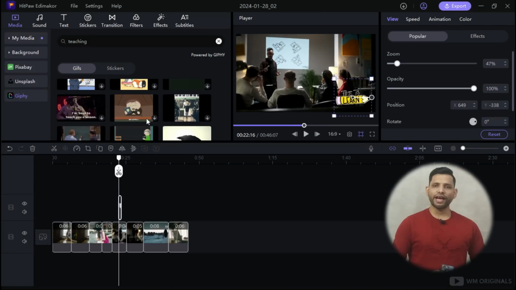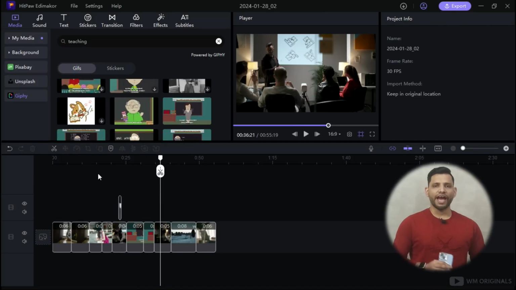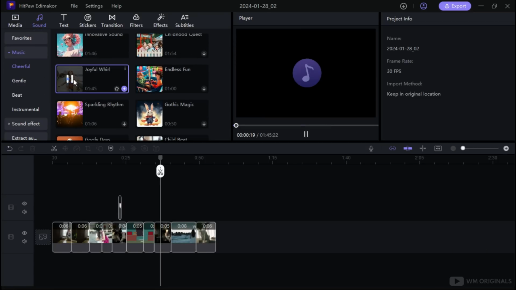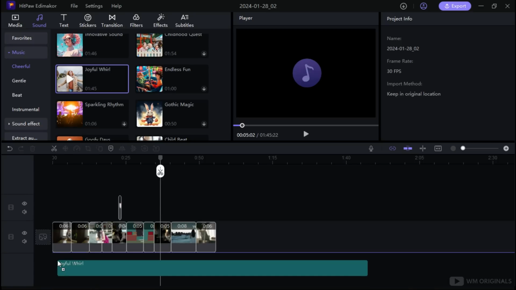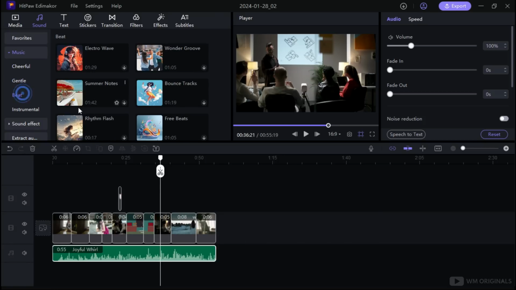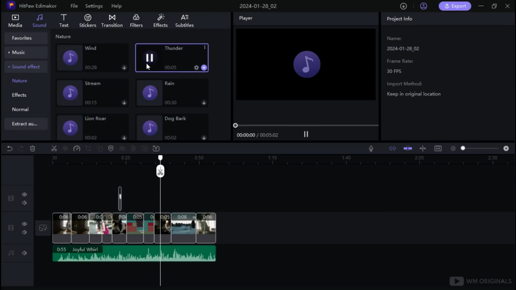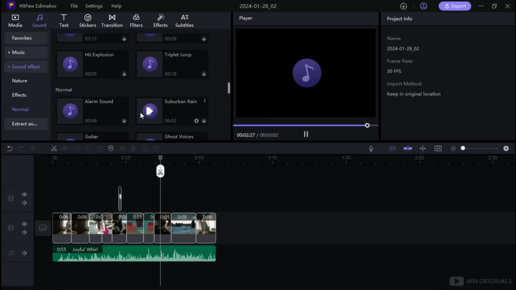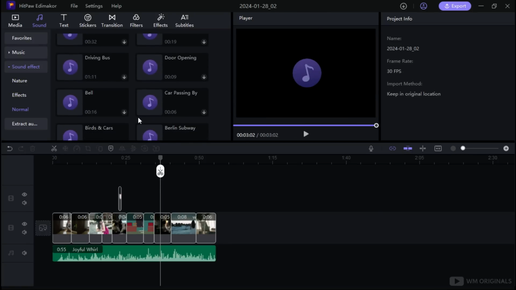Now let's know how to add music or sound effects to our video. And for that click on sound. Now here we have different categories of music that we can use in our video. Simply preview them, and if you like it, then simply drag and drop it to timeline. Like how I am adding this music to our video. Now simply drag it to match our video duration. We can also use different sound effects like this thunder, laser. We have so many sound effects that we can use in our video.